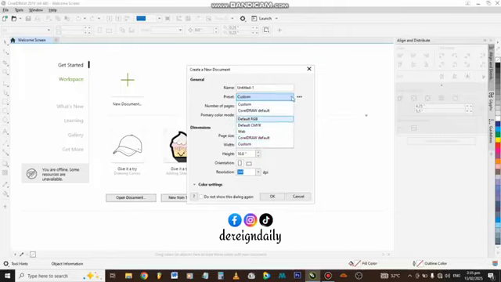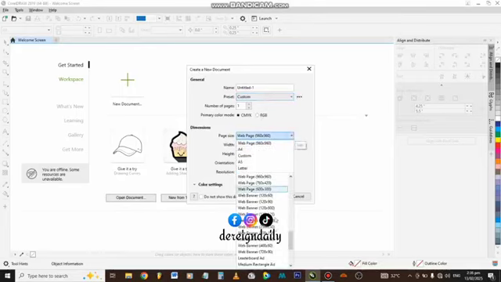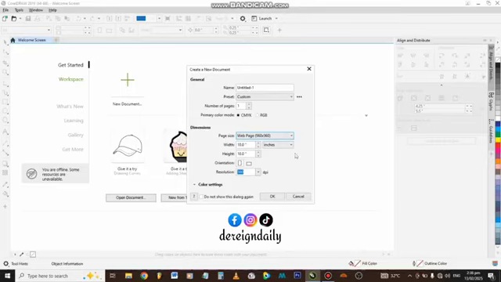After you've selected that, although most times I don't really do all of this, you can set the number of pages you want. Tick the color preference you want: CMYK for print, RGB for digital. Then you can select the size of document you want to work with. You have presets that you can work with, so you have A4 and so on.